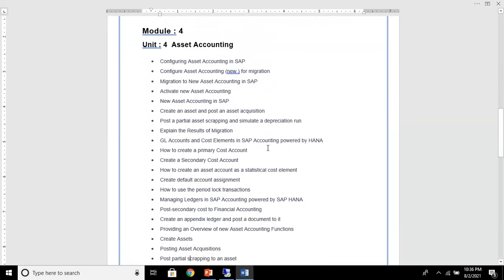We will be learning about the old asset accounting configuration, nothing but configuring asset accounting in SAP. Then new asset accounting for migration purposes. Once you migrate, you need to activate this new asset accounting, and only then will the migration cockpit be released. Then here we will be creating an asset, posting an asset, and the results of posting or migration we will be seeing after the depreciation run.